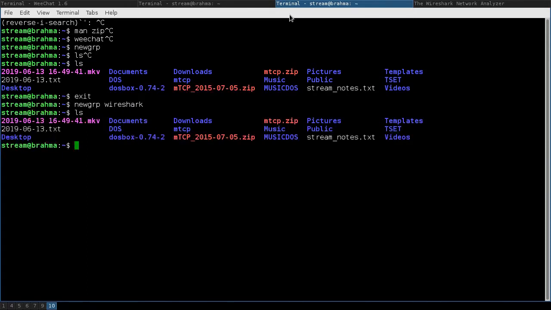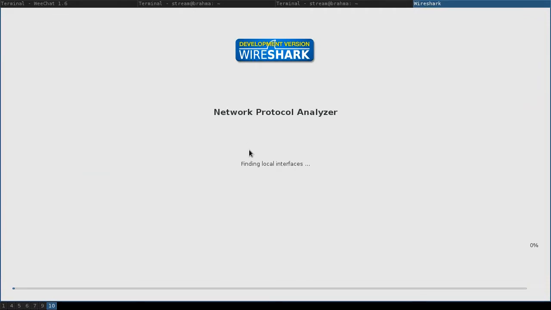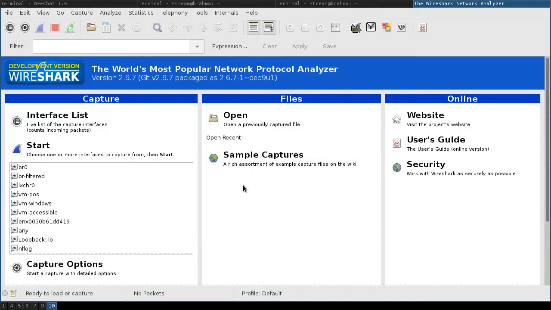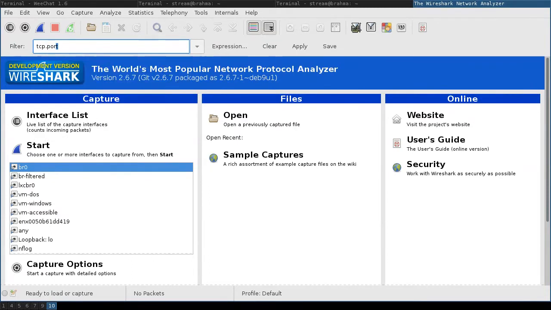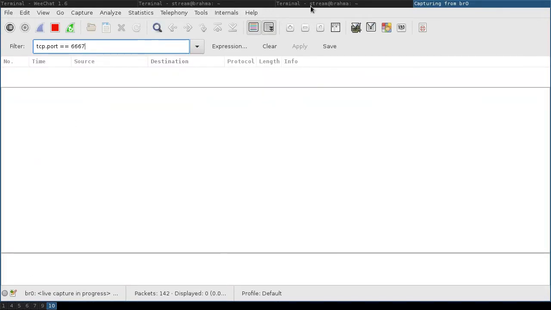Okay, so let me do it properly here. So first of all, we open up Wireshark. Properly. This is how I would generally go about trying to figure out how to do networking protocols. So you start Wireshark, we're gonna filter it by the port number of the protocol, which in this case is 6667. We're gonna start sniffing my network traffic.